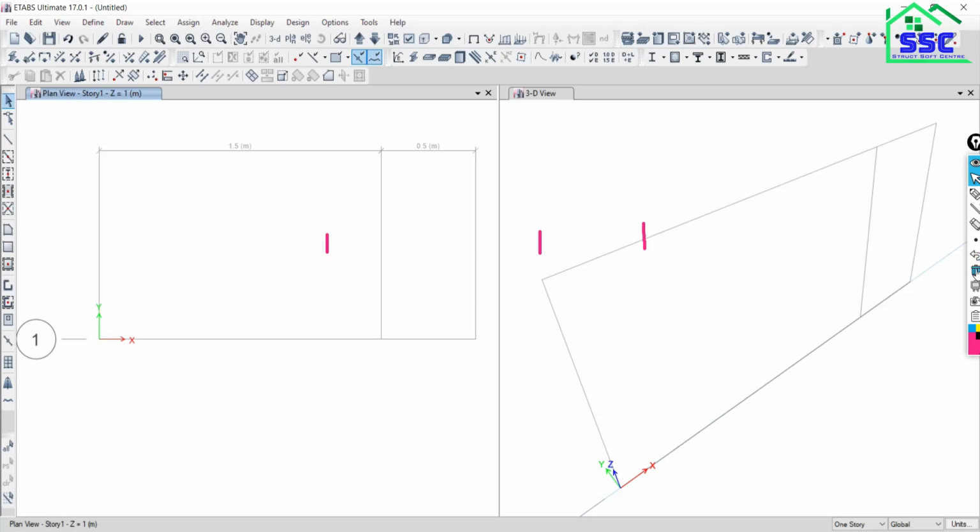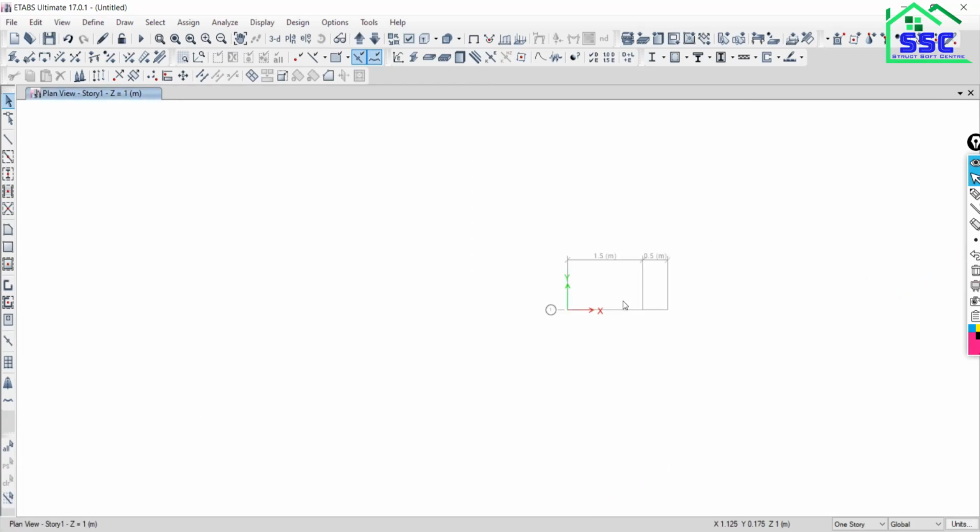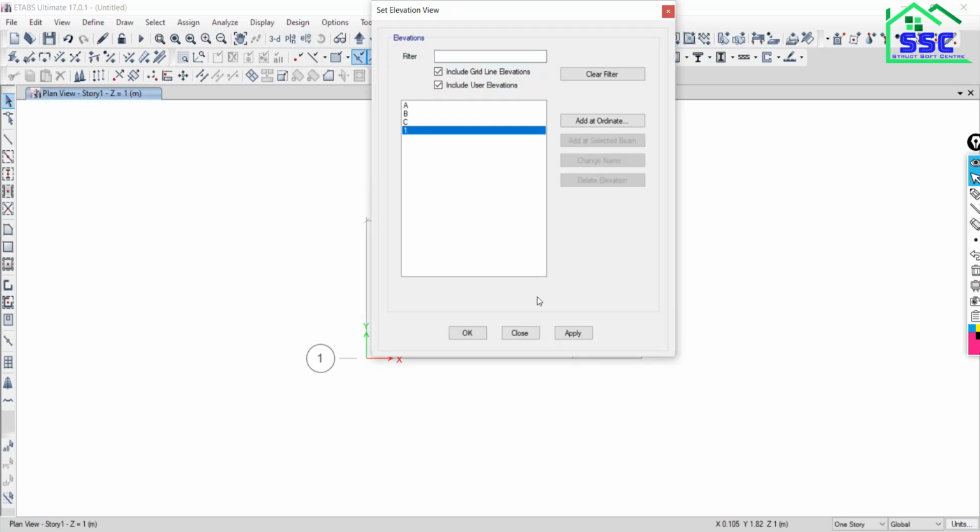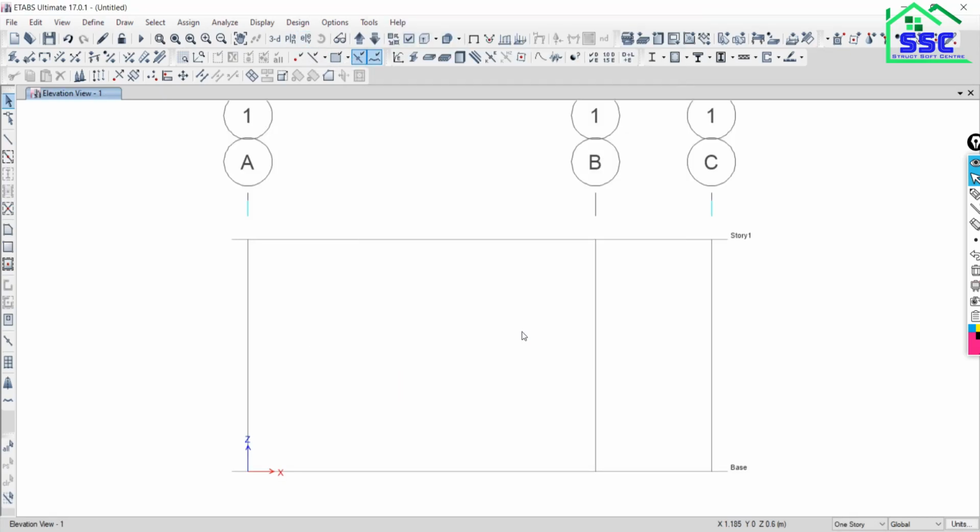Once you click on it, two windows will open, 3D and plan view. Just close the 3D window. We have to work on the elevation, so go to elevation along grid first, say apply. Got it? At this time we are directly modeling the beam as a single element or single member.